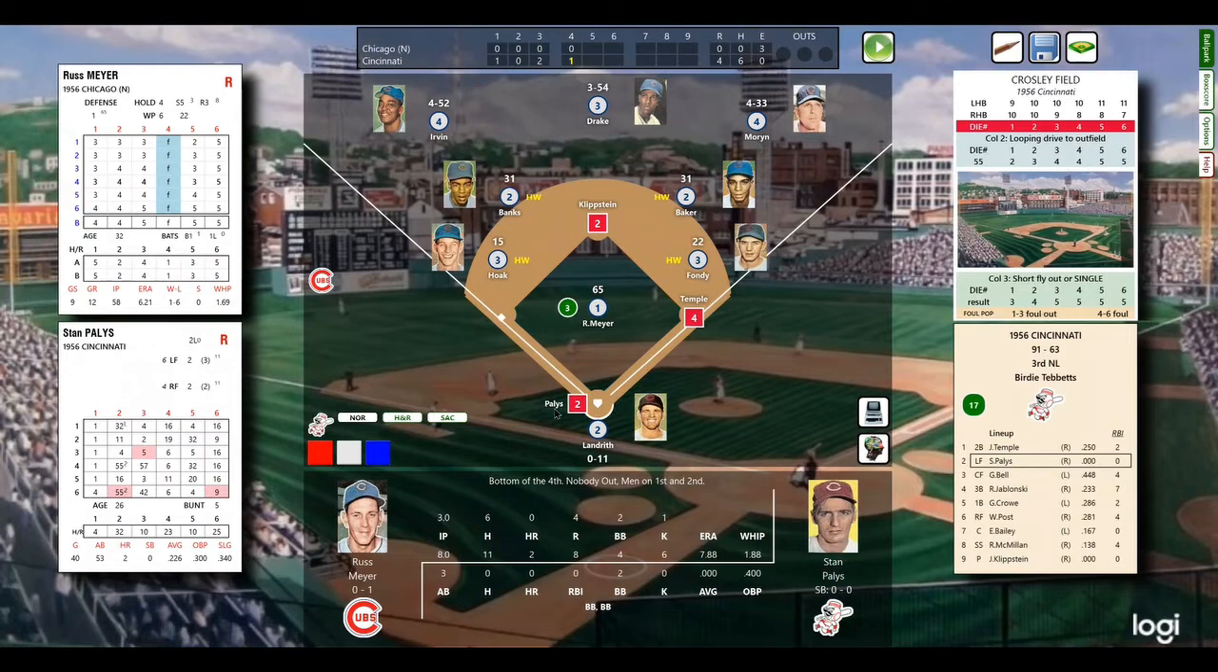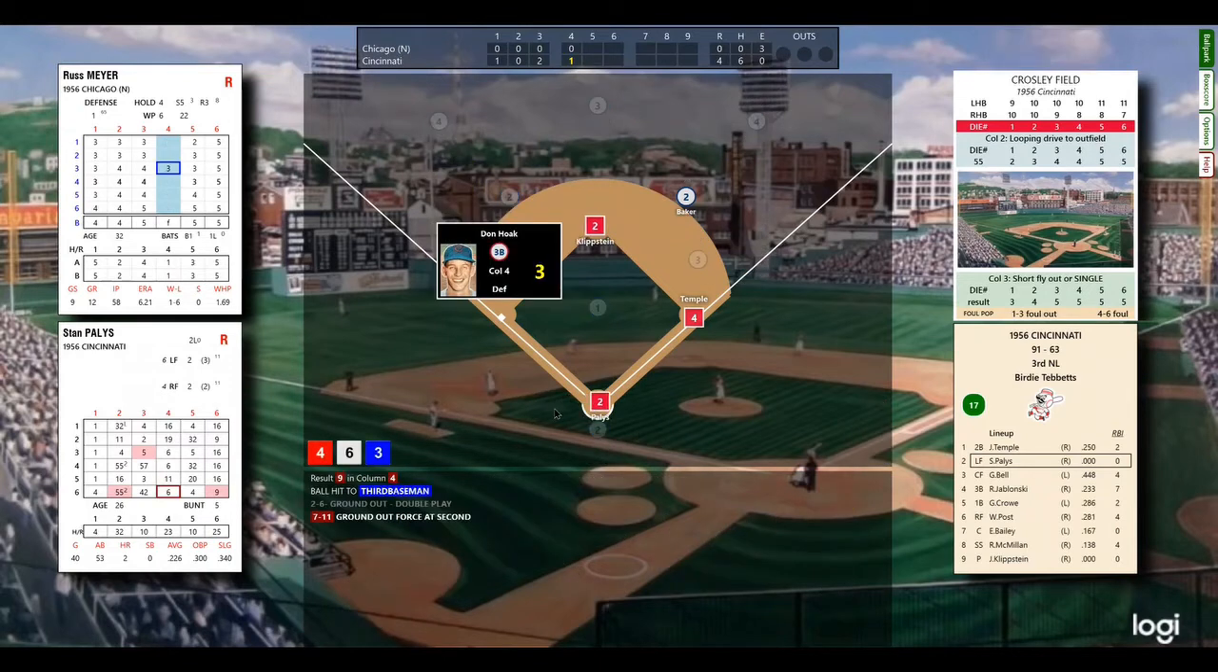Meyer, with a look of disgust on his face, bears down, brings the pitch. It's hit to third. It's a ground out, force at second. So it'll be the fielder's choice over to second to get the force. And now runners on the corners. Men on first and third.